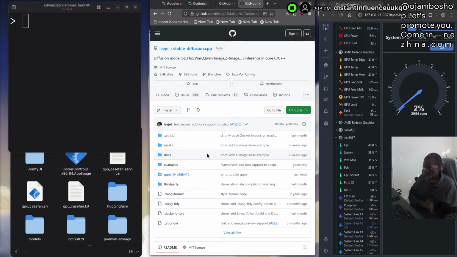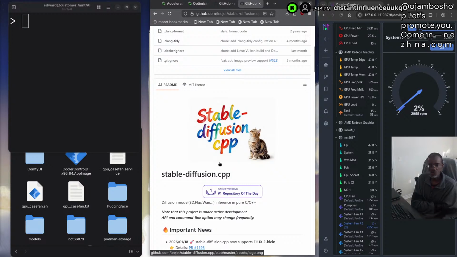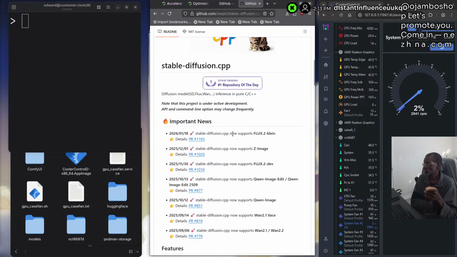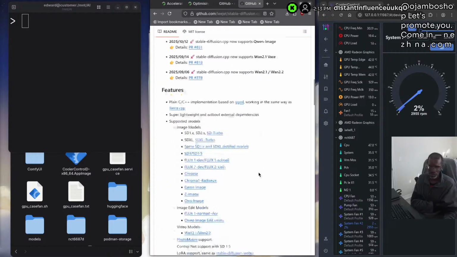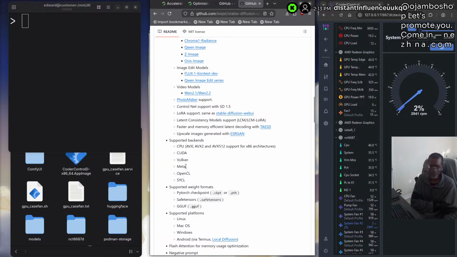So this is stable-diffusion.cpp. This is what we're going to take care of today. And you see stable-diffusion.cpp. Okay, I don't know why this always comes up to that screen. And you can see the added support for Flux 2 Klein, which I did a tutorial on. See, it does support the usual image models. Today we're focusing on the video models, Wan 2.1 and Wan 2.2, and you see the supported backends here.